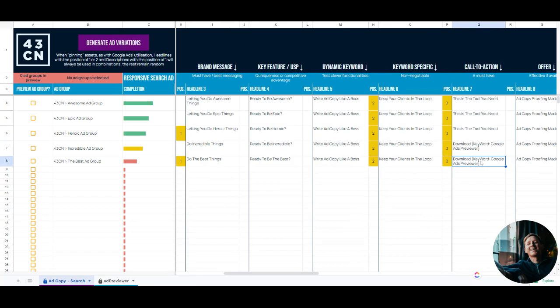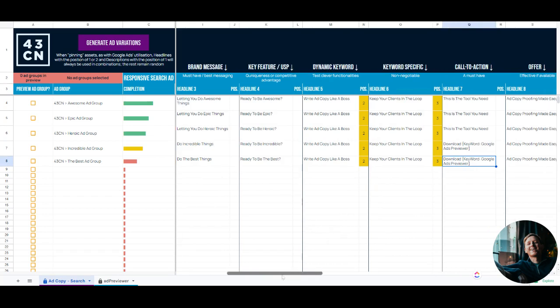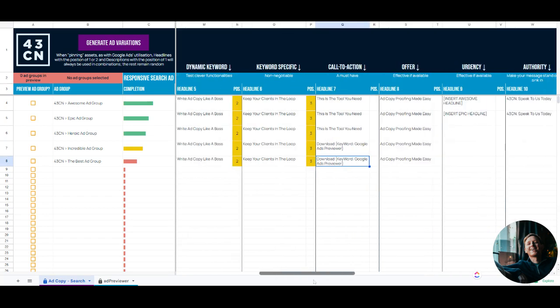So the same as what Google Ads does. Same goes for descriptions. Anything in position 1 will always be shown. Anything in position 2 may be shown, but it may not as well.